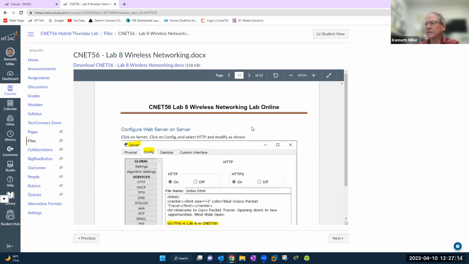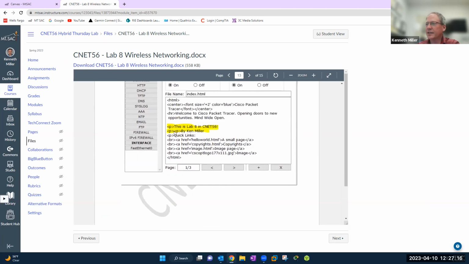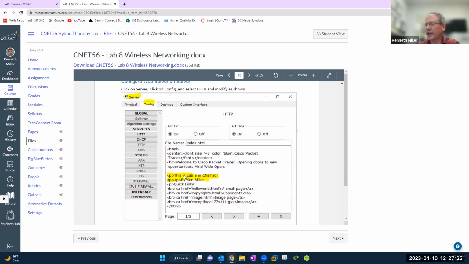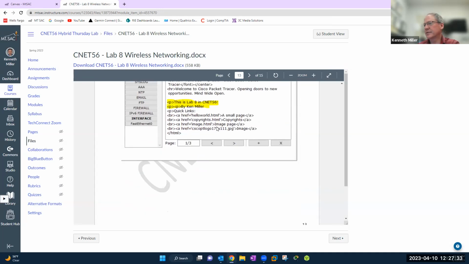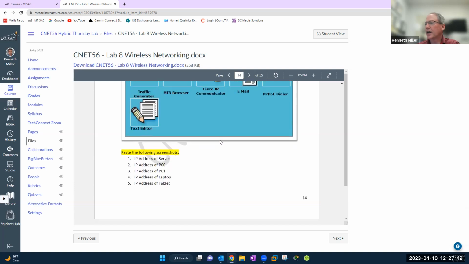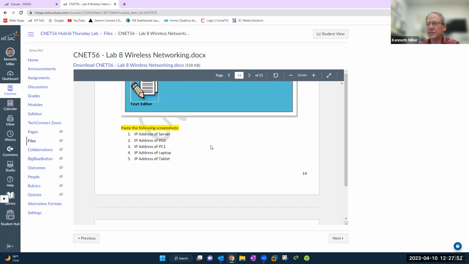Then the last thing we're going to do is go in and edit the website on the server. And you'll put in this line here. This is Lab 8 in CNET56. And then instead of by Ken Miller, do by your name, right? So don't put my name in there. And then from any of the PCs, you can put in the IP, click on web browser in the desktop. So this is from the tablet. And if you put 192.168.1.1 in there, you'll get your web page. You should see the web page.